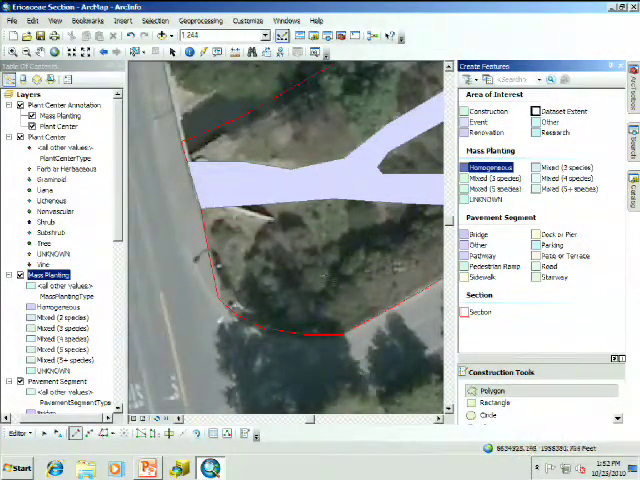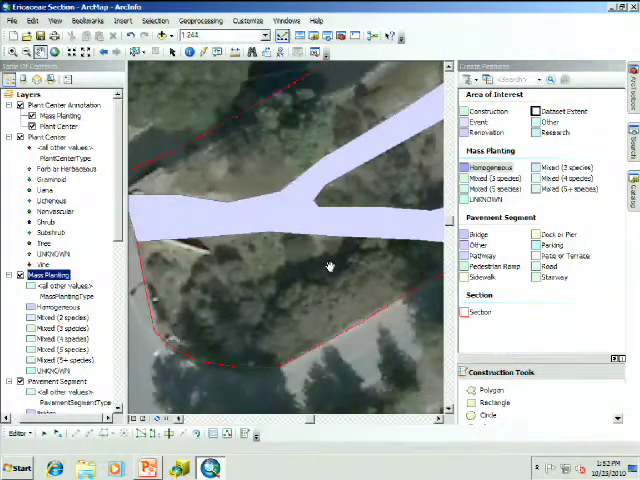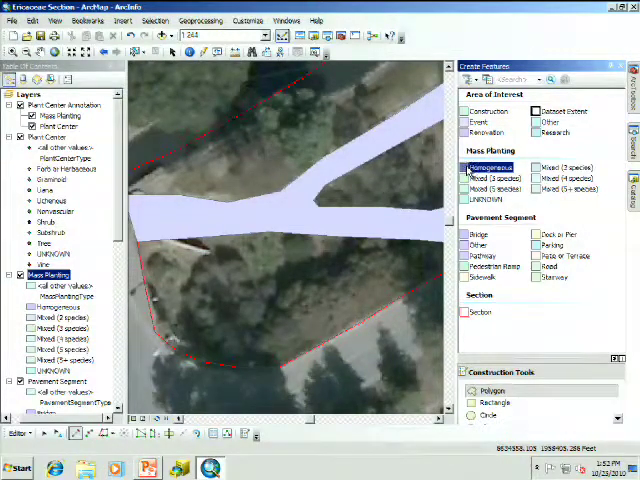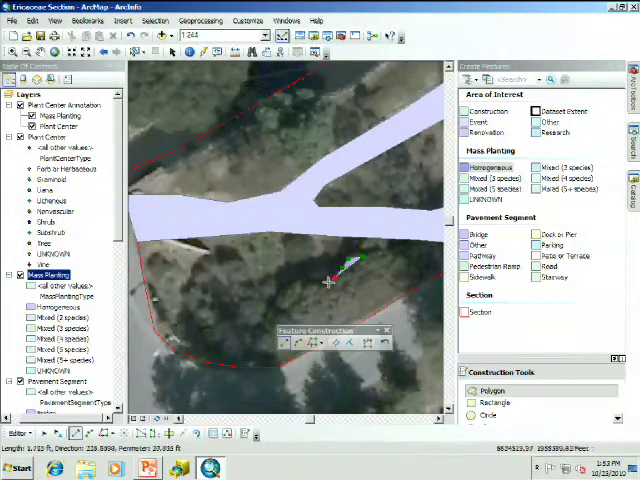And now since my Create Features palette is blocking the area I'm going to work in, I'm going to pan here. So grab the pan tool and pan over until we can see that whole plant. Okay, so to draw in our planting, we grab the homogeneous mass planting type here, and then start clicking along what appears to be the boundary of this plant.